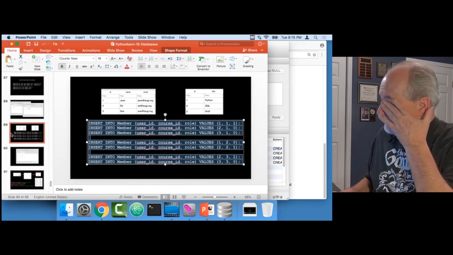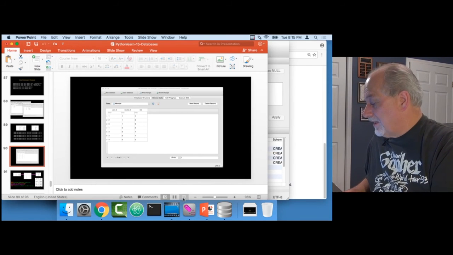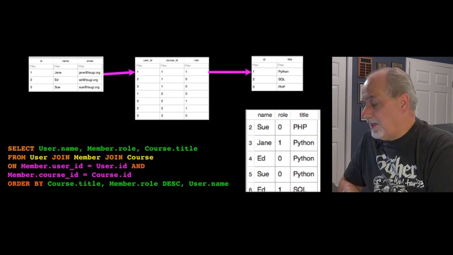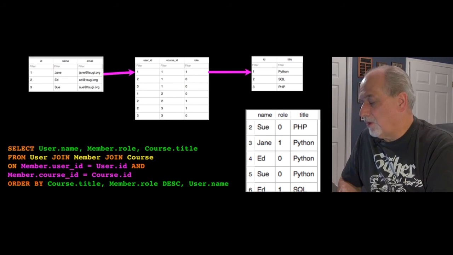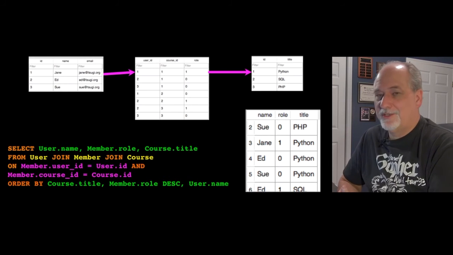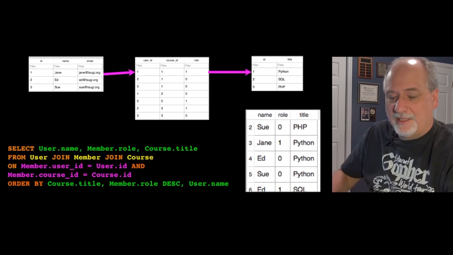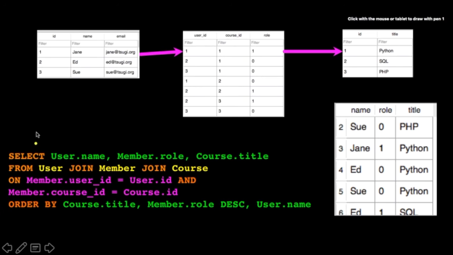So now we build all this stuff up, we can write some queries that take a look at this. And so what we're going to do is we're going to look at who's in what course and what role are they, and we're going to sort this in a nice way. So let's just take a quick look at the code we're writing. We're going to do a select from 3 tables: the username, the member role, the course title. So in effect, we're not showing any of the foreign keys or the primary keys. We're going to go from the user table, join to the member table, join to the course table.